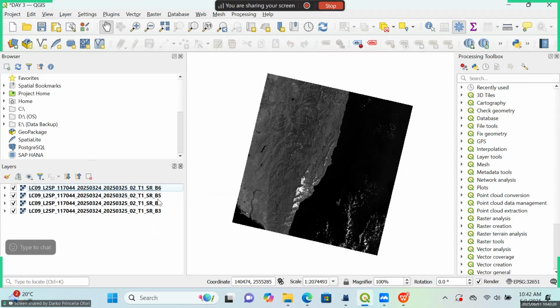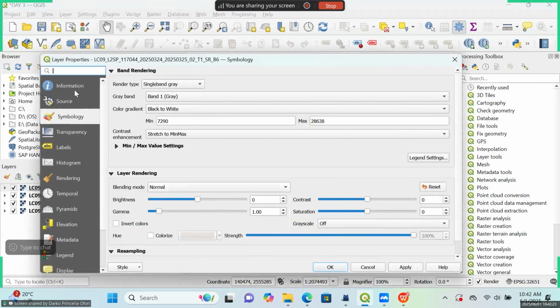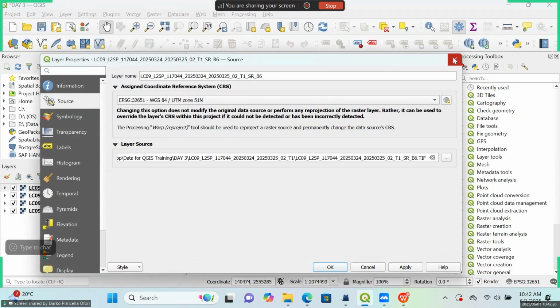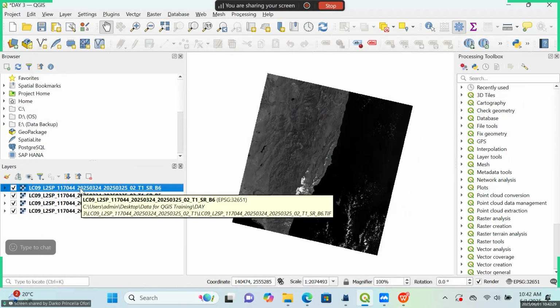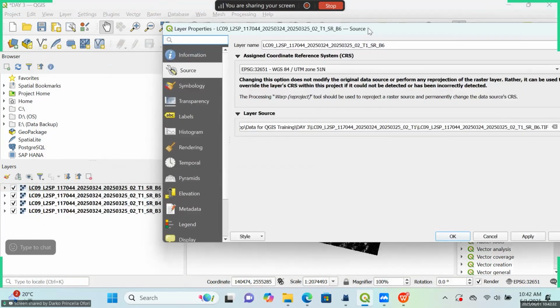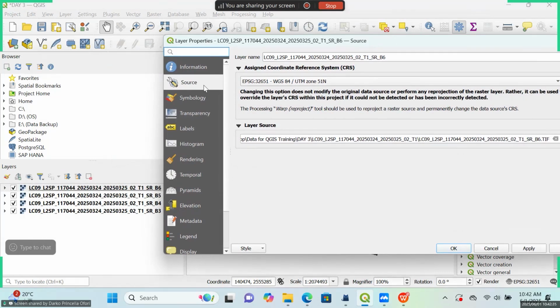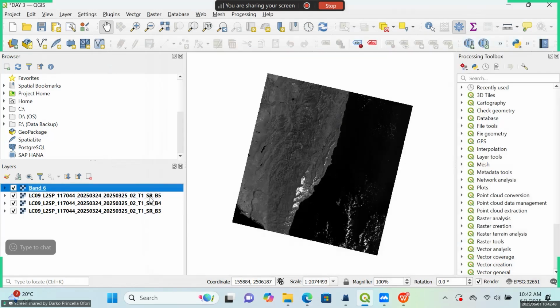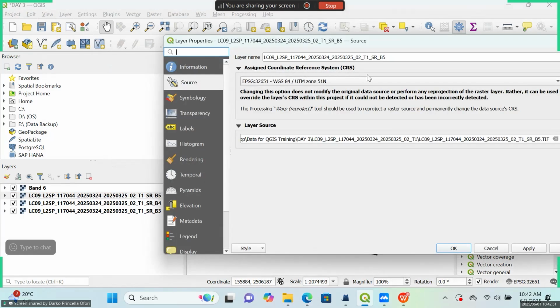So to make it easier for us, we can rename the bands. If you double click on, let's start with the band 6. If you double click on it, you go to source, you see this long layer name. You can change it to band 6 so that you don't get confused during the calculation. So we are changing the layer names for the bands that we've loaded. You double click, you go to source. Then under the layer name, please make sure that you are giving the correct layer name to it.